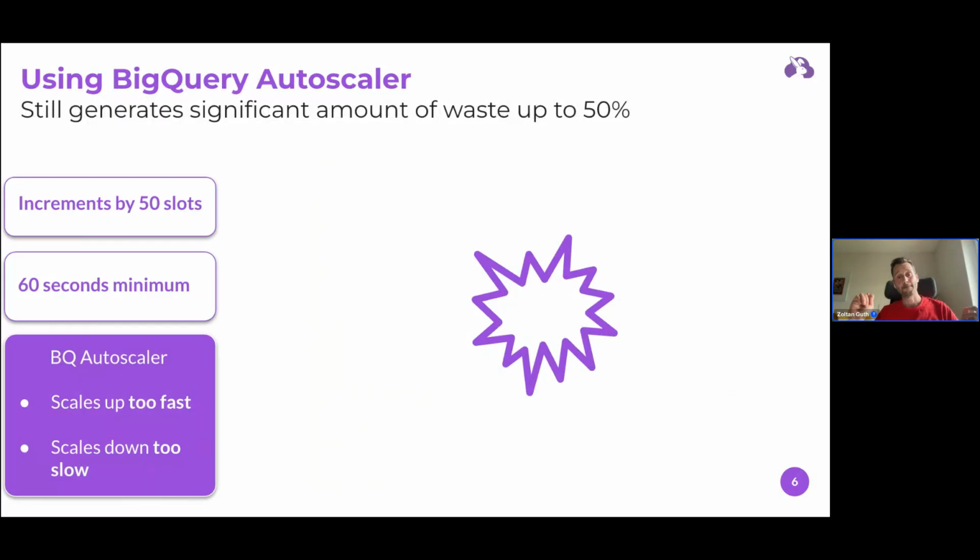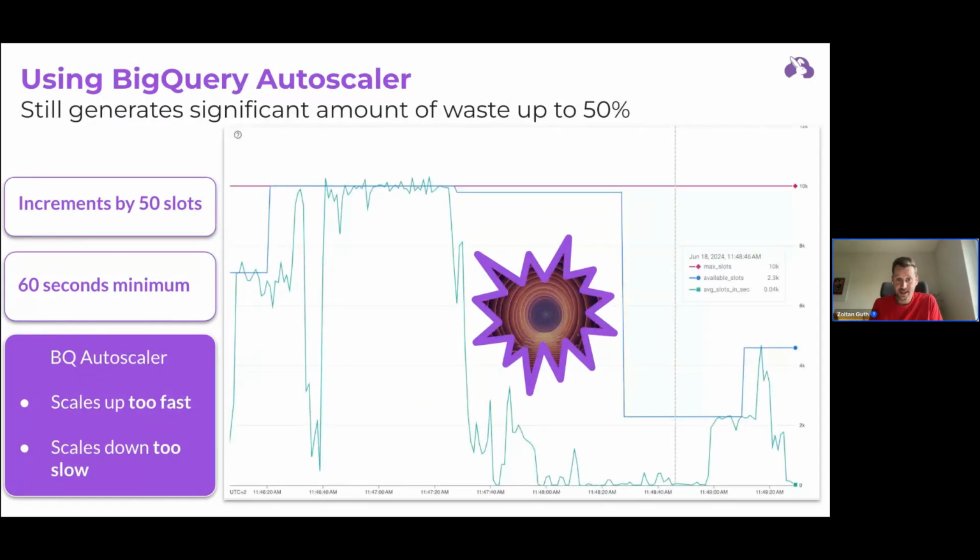Before we jump into the second challenge, about what would be the best max slot setting for the reservations, let me just quickly explain what we saw about how the autoscaler works with BigQuery. One important note that I assume you are aware of: the autoscaler can scale the slots in increments of 50 slots. So this is one thing.